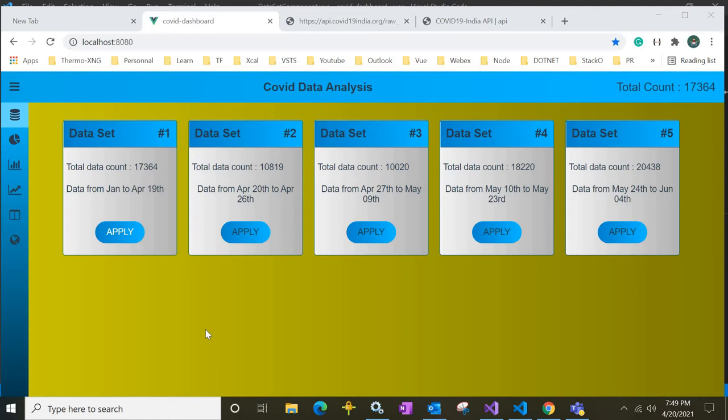So today we will check a COVID data analysis app. This is a Vue.js, a Vue CLI application. It's a progressive web application, created with Vue.js and TypeScript. It has a responsive UI, and for mobile, it's compatible with smartphones.